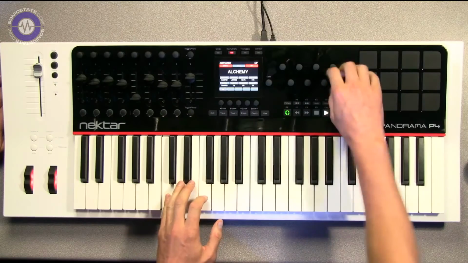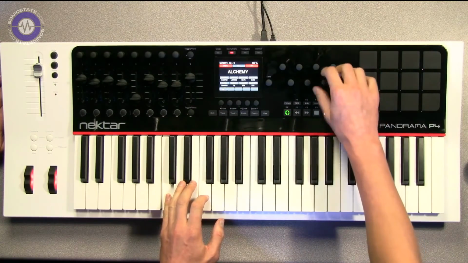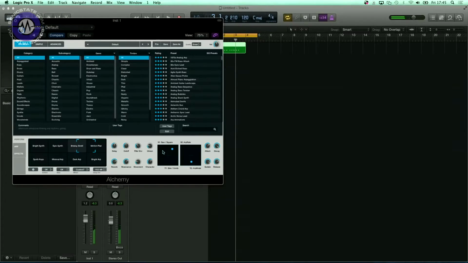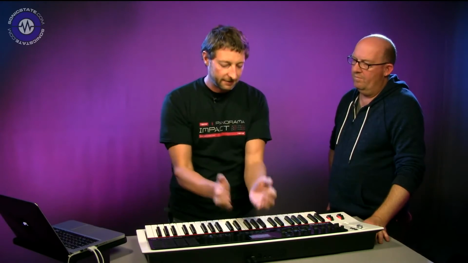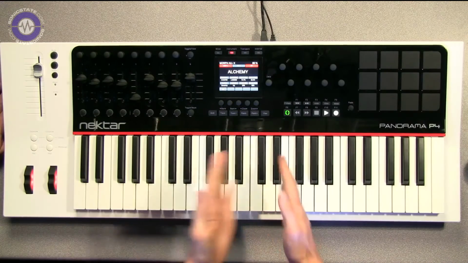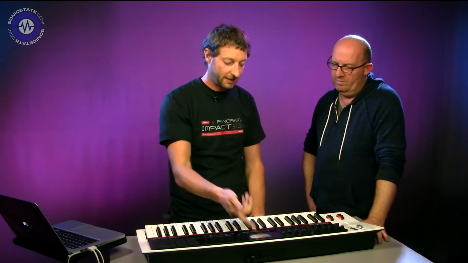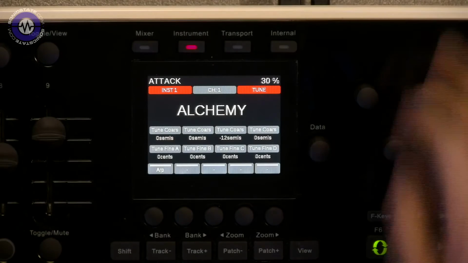And then over here I've got morph controls as well, which is hidden away in Alchemy in the morph menu, but these are quite big performance controls, right. So we brought them forward and put them in a category that makes sense, which is X, Y. You can tune the different parts against each other as well.